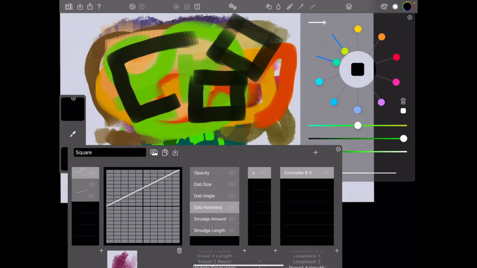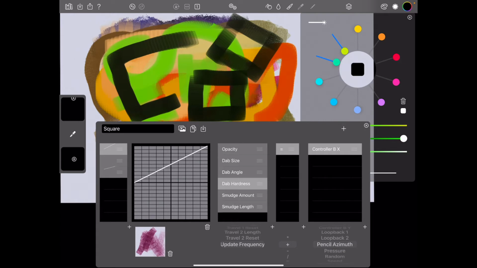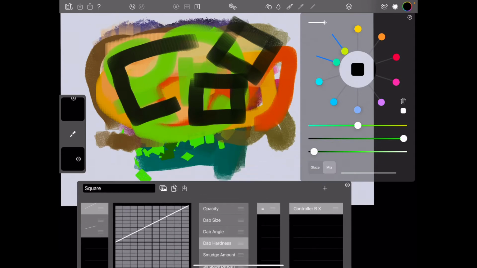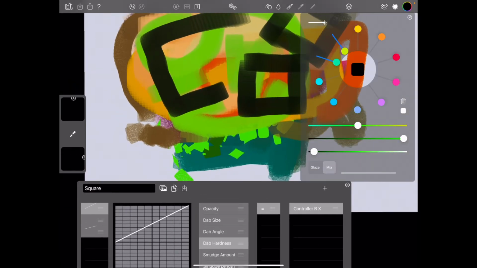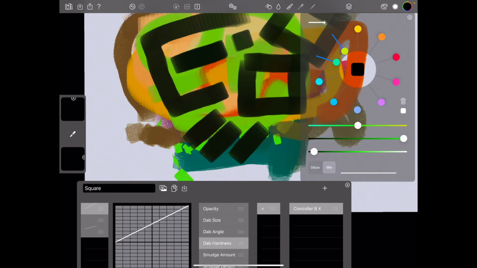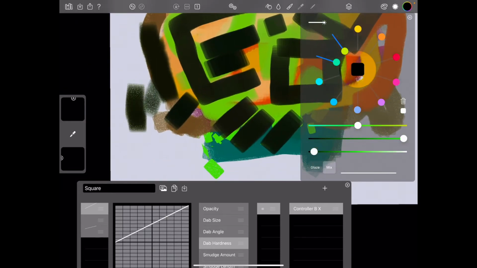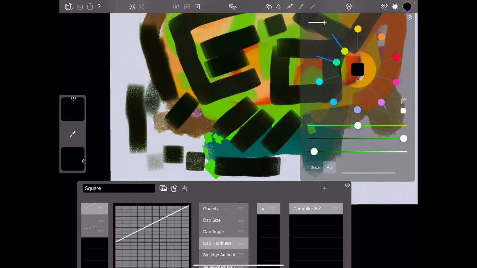Let's go to dab hardness. I've mapped this over to controller BX, which is this way and this way. So hardness kind of makes sense. It's the edge of the dab. You can see here it's pretty hard. If I move it off to the side, now you can see that it's getting softer. So it can be good for when you're trying to blend.